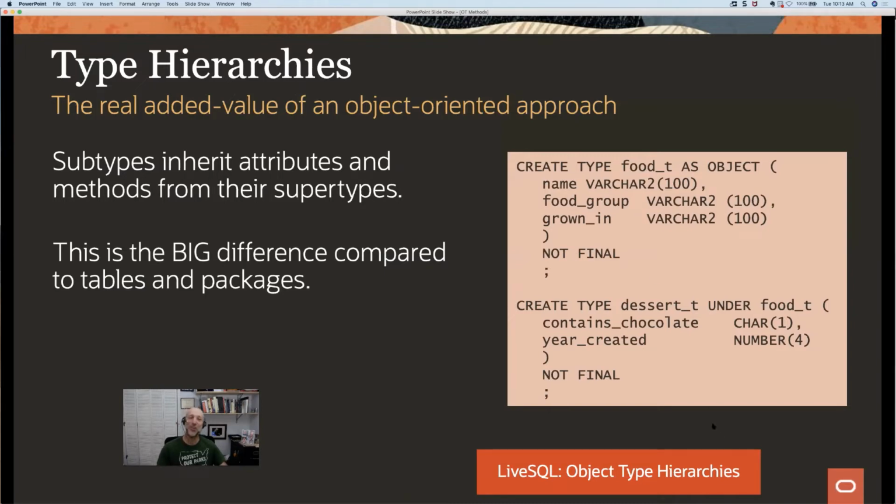But the really cool thing about object types is that every subtype inherits from the supertype or the parent type. So dessert_t is a type that only has 2 attributes defined in it, but it has a total of 5 attributes. It has name, food group, grown in, plus contains chocolate, and years created. And not final indicates that I want to continue with the subtypes. If I say final or don't include not final, then I can't create subtypes off of it.